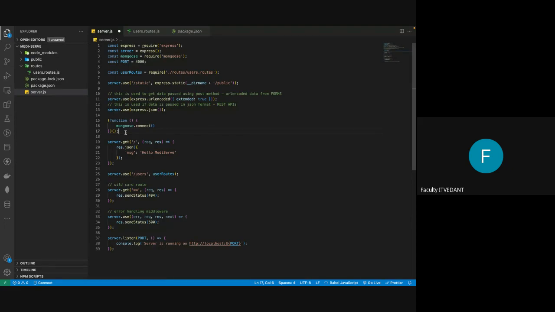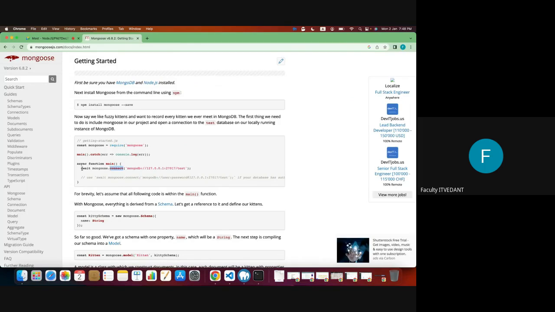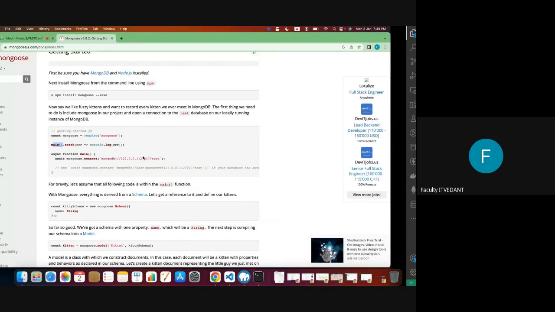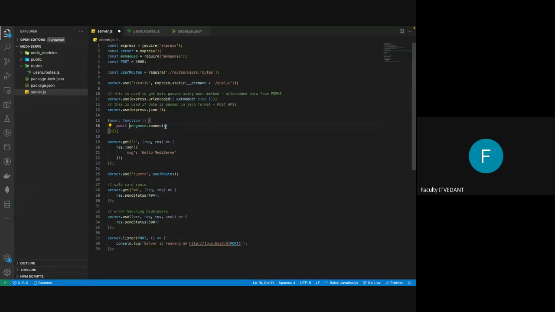Now, since connect is promise based, we have to write async here, and before this we'll write await, which is the same as what they have done in the documentation. The only difference is that they are creating a separate main method and then calling it separately. Now, in the connect method, you can find we have a URI, which is nothing but the connection string to which the database you are going to connect.